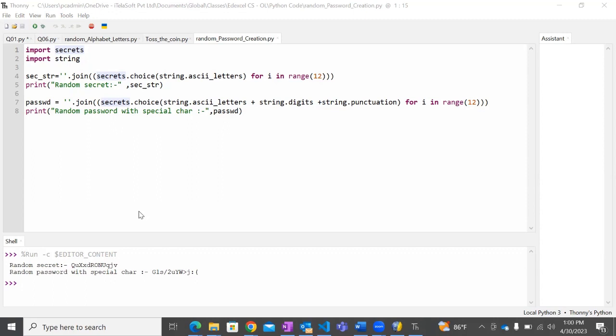Teacher, can the username have numbers, teacher? Yes, you can have numbers. Like if you use digits, you can get that. So that means numbers have to be there.